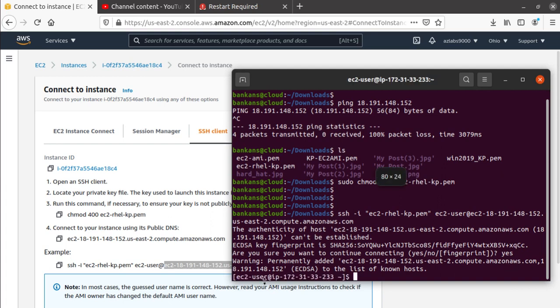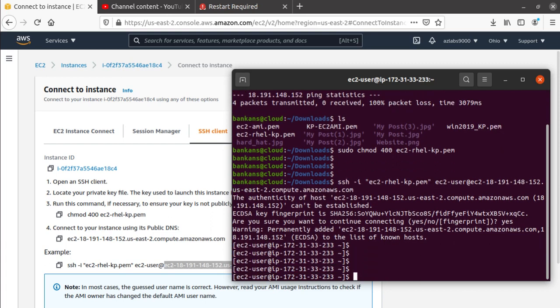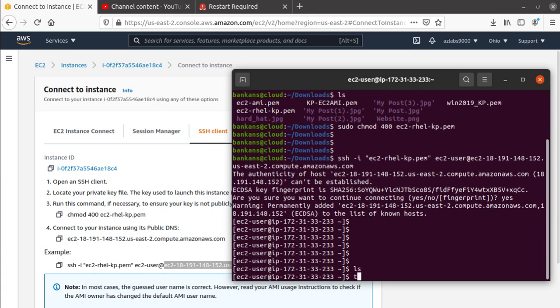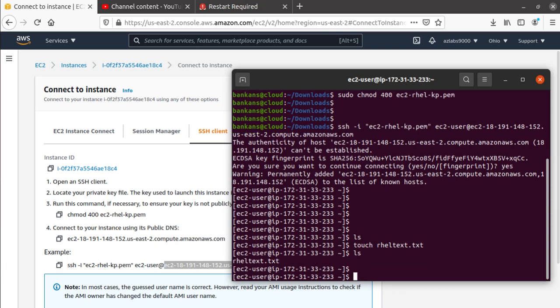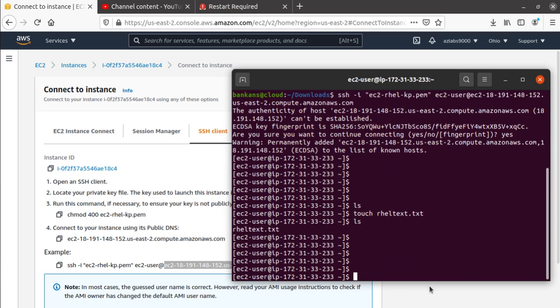So now you are logged in as EC2 user and you're inside your RHEL7 machine. So let's do touch text.txt and then do ls. Everything is working fine. So let's just say sudo, it's a RHEL, so yum update.